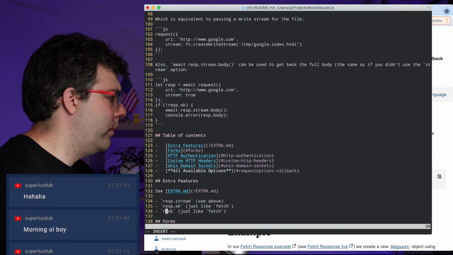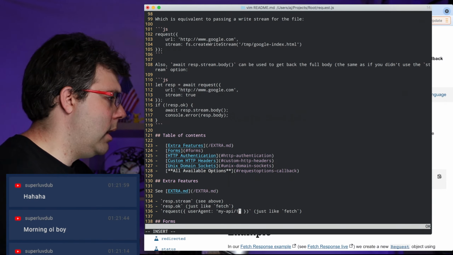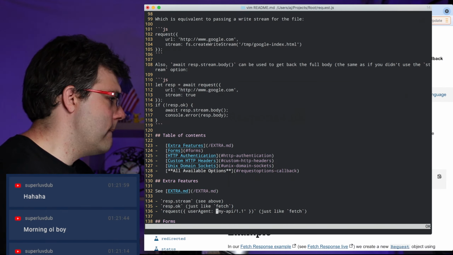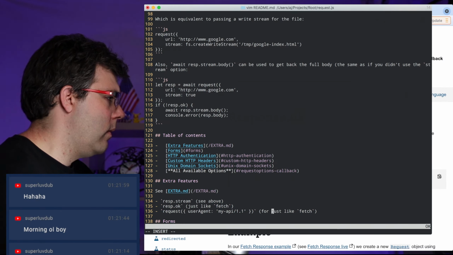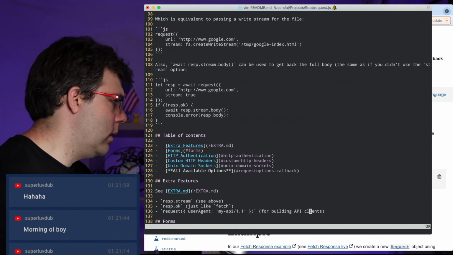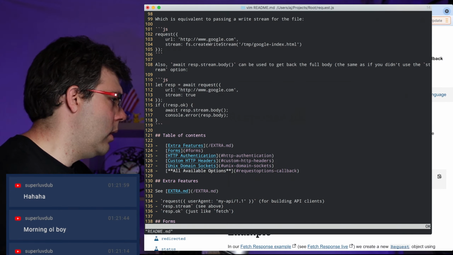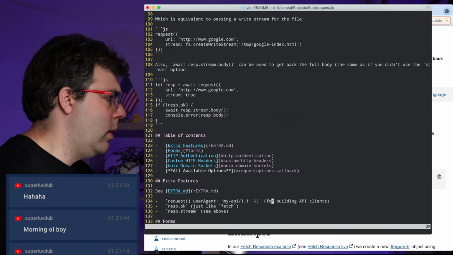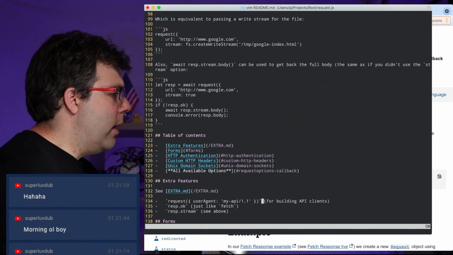And then request user agent my API slash 1.1, whatever. So, for building API clients. Yeah, I need to use this one more often.